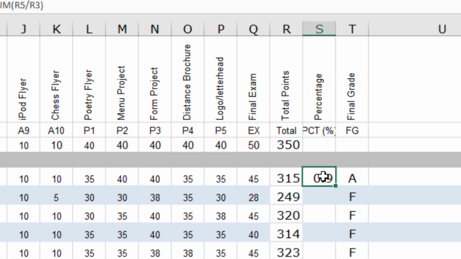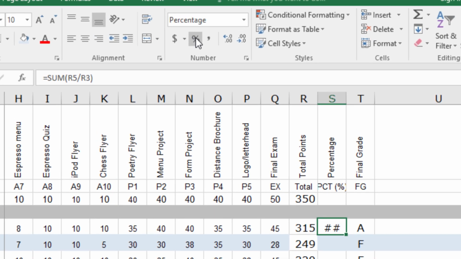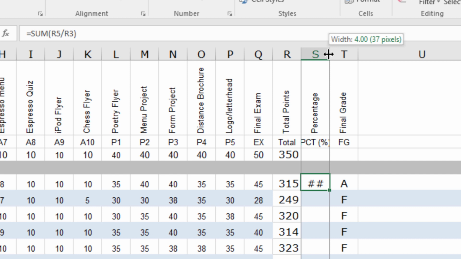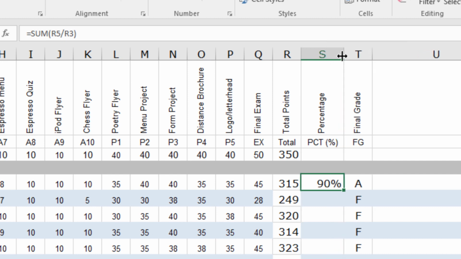Now we want to change that to a percentage. You can go right up here and just click on that to make it a percentage. Now, if you see these pound signs, it doesn't mean you made a mistake. It just means you have to go up here between the S and the T and just stretch this out a little bit so you can see the 90%. So we'll just stretch that out a little bit. Whenever you see those pound signs, it just means that it's not fitting in there. So once we have this, we're good.